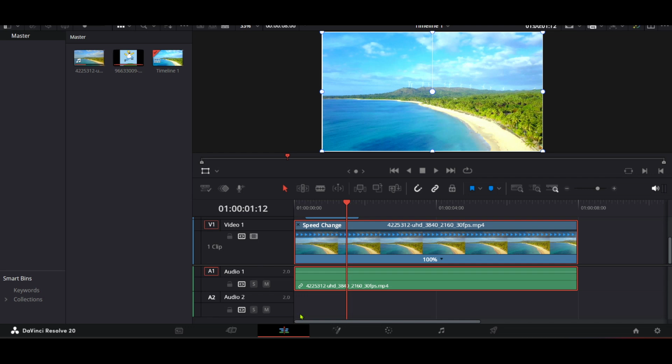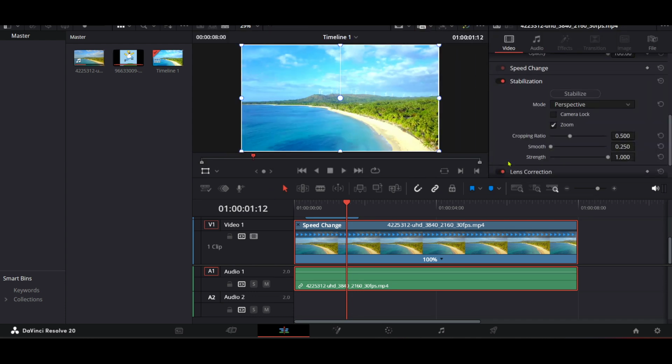Once you are comfortably situated in the edit page, turn your attention to the inspector panel. The inspector is an essential tool in DaVinci Resolve where you can adjust various properties of your clips. You'll find it typically on the right side of your workspace. If it's not open already, simply click the inspector button to enable it.